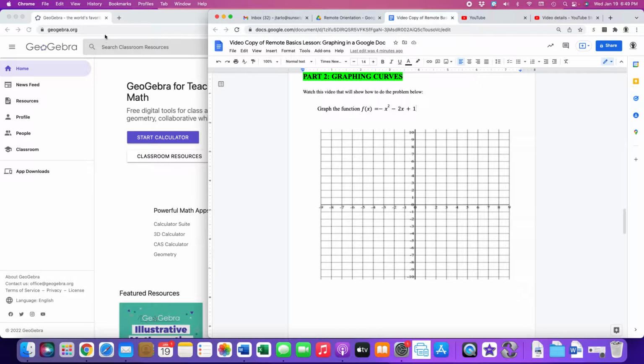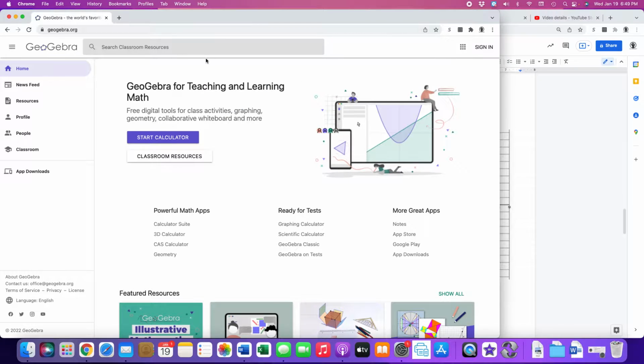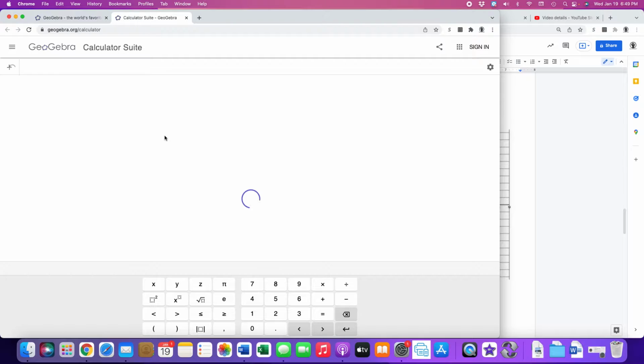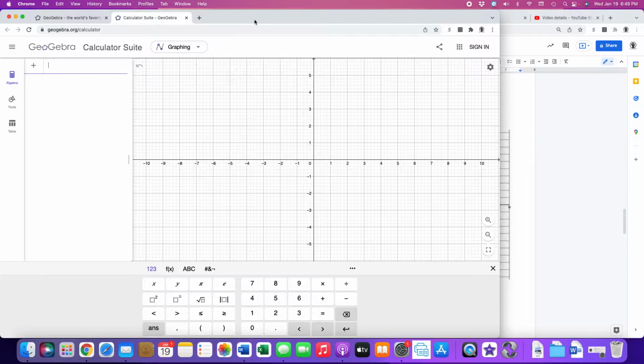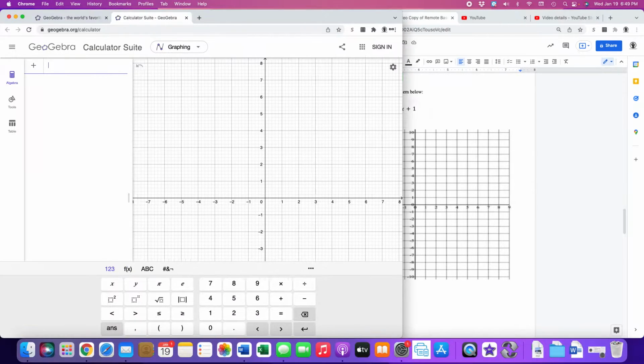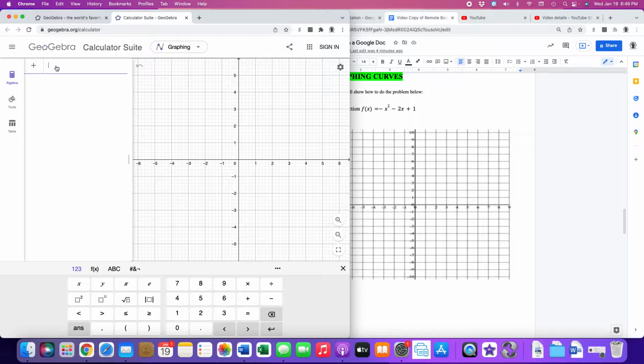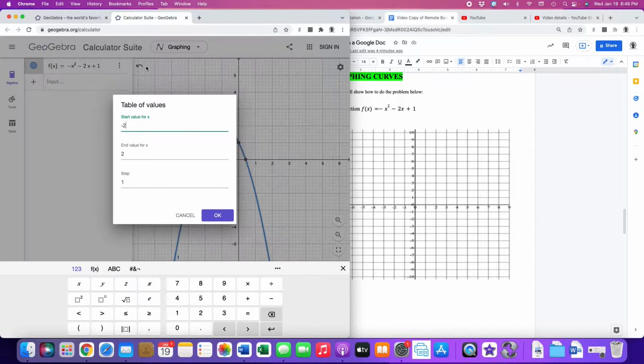1. I have found that this GeoGebra website is a little bit easier to use to get the table, so I'm going to use that one. I'm going to type my function rule right here into this box. So I will type in negative x squared. You see I'm using the keyboard. Minus 2x plus 1. So now I get a sense of where my graph is going to be going, and I need to get my table of values.